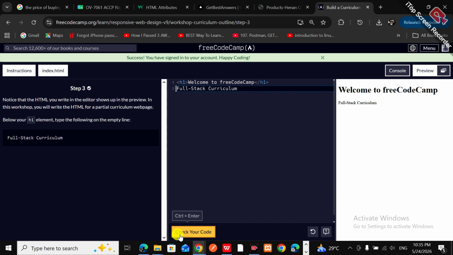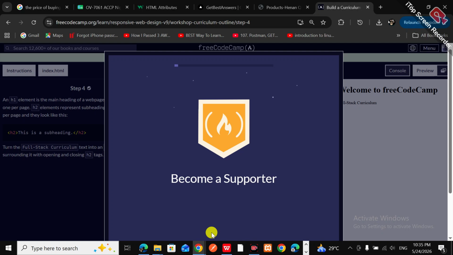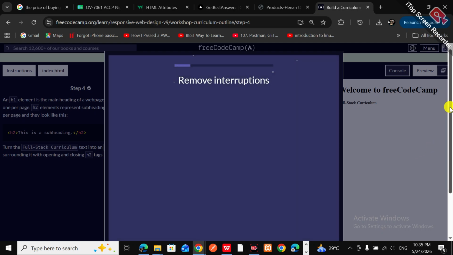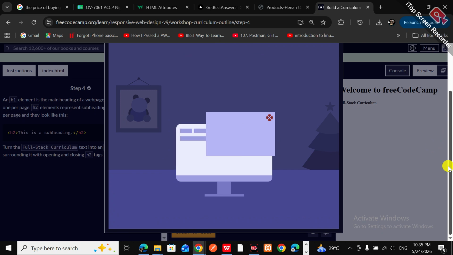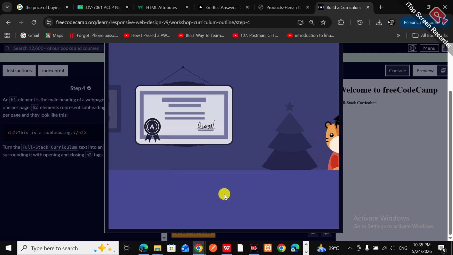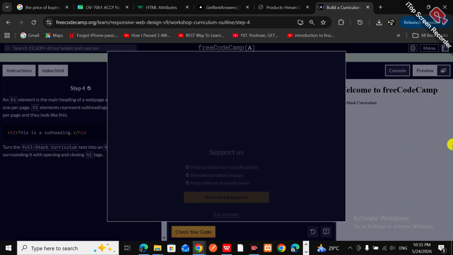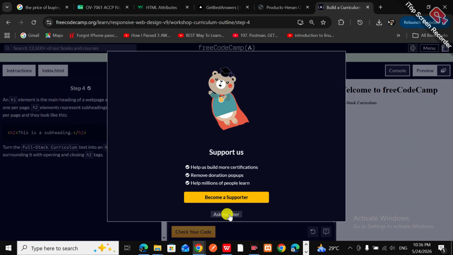So I will just check my code again. Do I have an error or is everything fine? So congratulations, you passed the code. Then I'll click on submit and continue. So if you are not forced, you can click on ask me later, or if you enjoy the class to some extent and you want to, no problem. But the thing is, it is free. So you can click on ask me later.